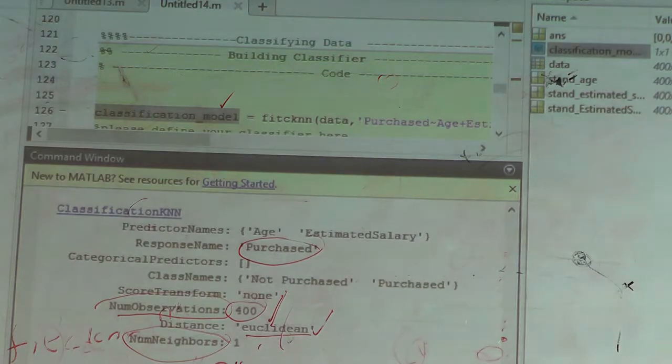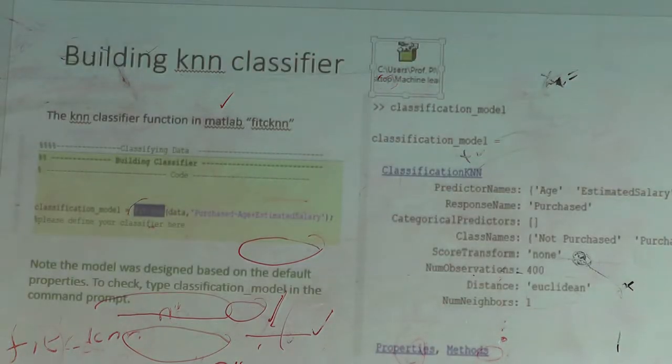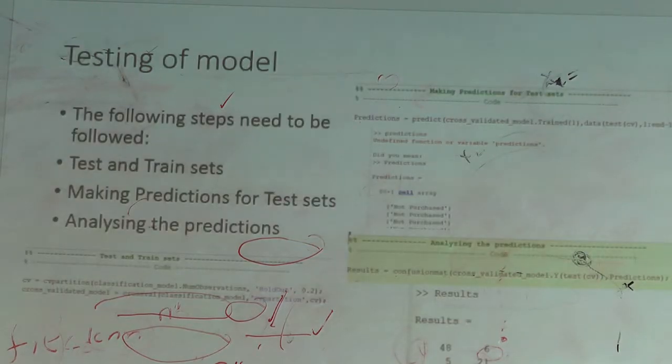Okay, let's go to our slide. Now, in our slide, the next one is something very important, which is the testing of your model. Testing of your model is important. Now, keep something in mind when I run this model with the entire data.